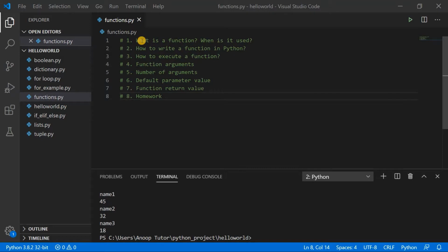So when do we use a function? A function is used when you have to repeatedly call a particular logic again and again, maybe for example inside a for loop or maybe in different parts of the code. Then you create a function and then you call that function within the program in order to avoid writing the same logic again and again.